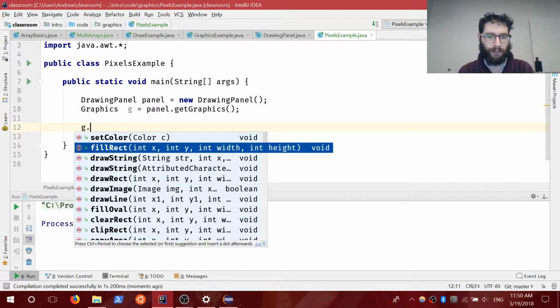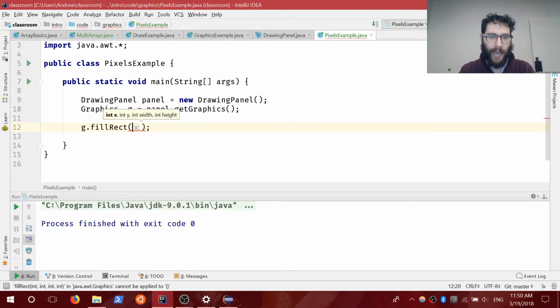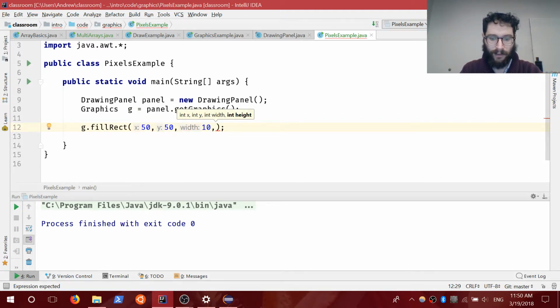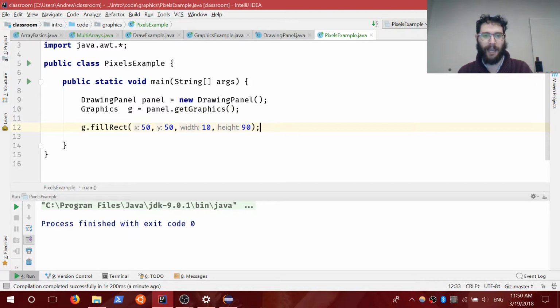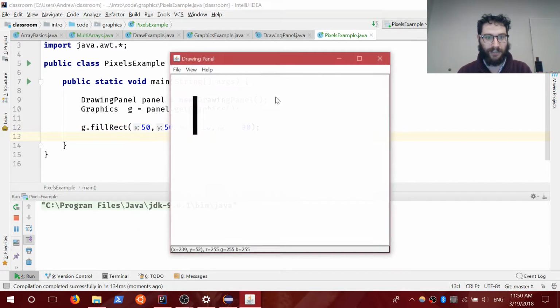Then we could do some fun stuff on this graphics, right? We could fill a rectangle. I want us to start at location 50, 50, and I want it to be a rectangle that's 10 wide and 90 high. And I like this about IntelliJ. This is one of the reasons I switched, because it's got those notifications of what my variables are: x, y, width, and height. So I do that, and I can just draw a rectangle there.